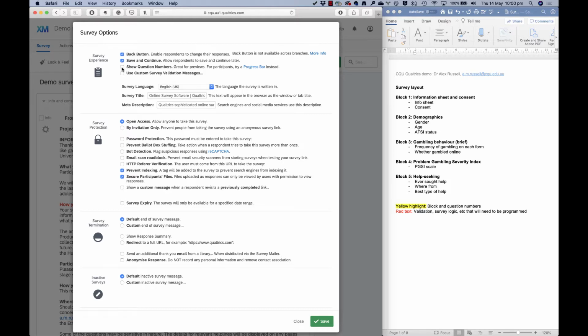I also want to show question numbers. Now, I don't want participants to see the question numbers like info and consent, for example, but I want to turn this on for testing so that my colleagues, when they're running through this survey, can tell me there's a problem with the question called gender, for example. When you've got a really long survey, this makes it really easy to find issues.